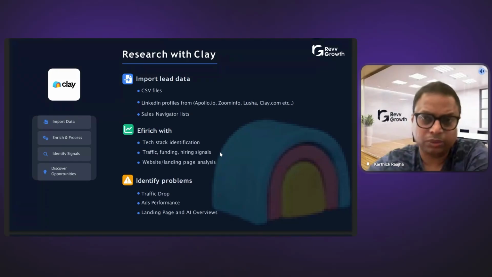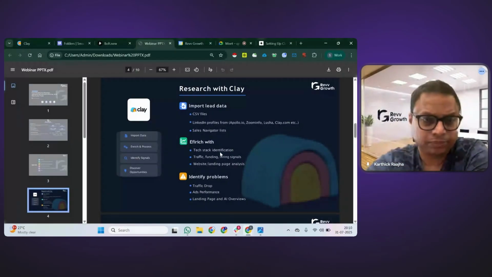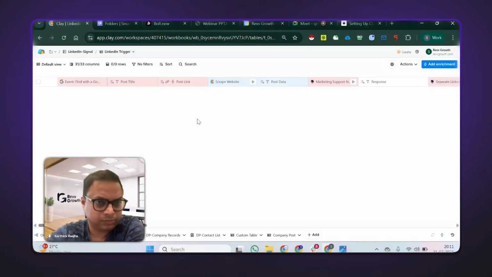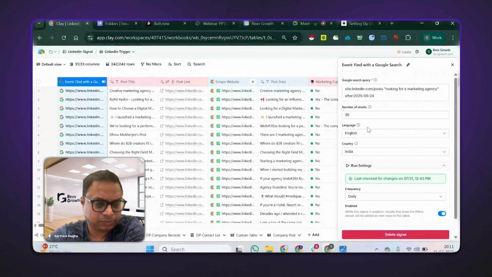Shan, do you want to quickly show the tool itself, how to do that? Yeah. So this is a LinkedIn signal trigger. The trigger is looking for a marketing agency, which is our primary keyword to search on LinkedIn. This is just Clay's inbuilt option to get the latest data from LinkedIn, which is why we added the date, 2025, 6, 24. So this is us looking for a marketing agency.